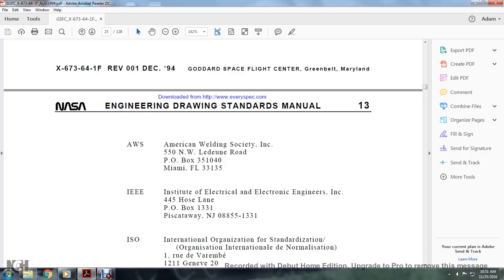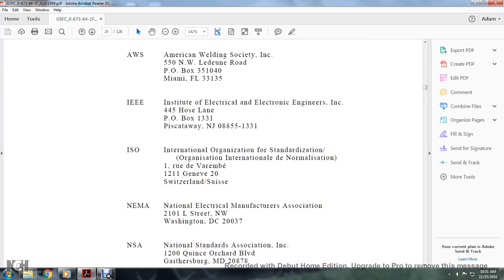AWS, American Welding Society, Incorporated, 550 Northwest LeJeune Road, P.O. Box 351040, Miami, Florida, 33135. IEEE, Institute of Electrical and Electronics Engineers, Incorporated, 445 Hoes Lane, P.O. Box 1331, Piscataway, New Jersey, 08855-1331. ISO, International Organization for Standardization, 1 Rue de Varembé, 1211 Geneva 20, Switzerland.